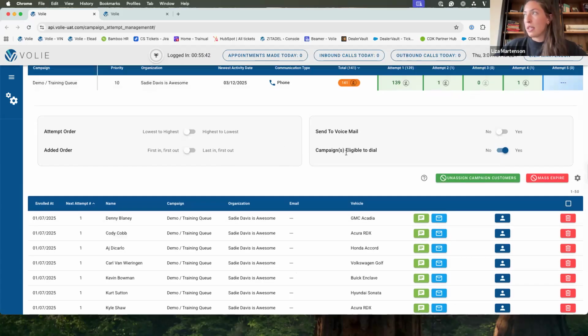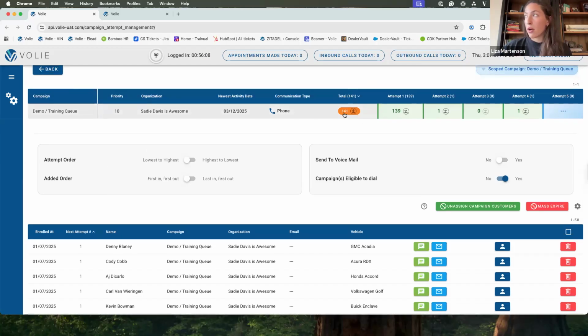In the middle of my screen, these are some of the same options that I am familiar with in this screen, and then some pulled in functionality from another management screen that you may be using outside of the attempt management. So in this middle section, I've got my attempt order and my added order. These settings dictate, if I've got 141 records in this campaign, in what order those 141 customers should come up for my team.